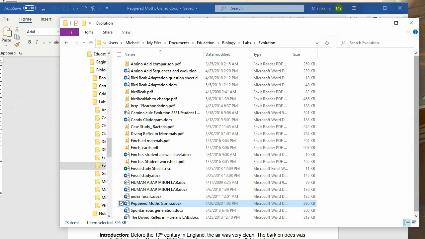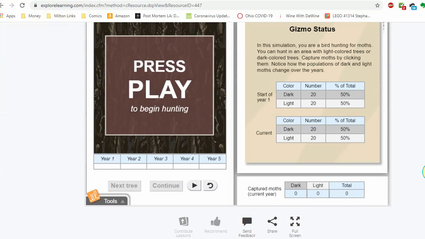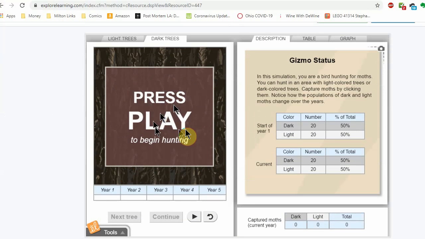The gizmo that you're going to be doing looks a lot like this. You've got a little play area here, and you've got a data area. Down here you've got years 1, 2, 3, 4, and 5, so you're going to go through different years. Notice the next tree button.